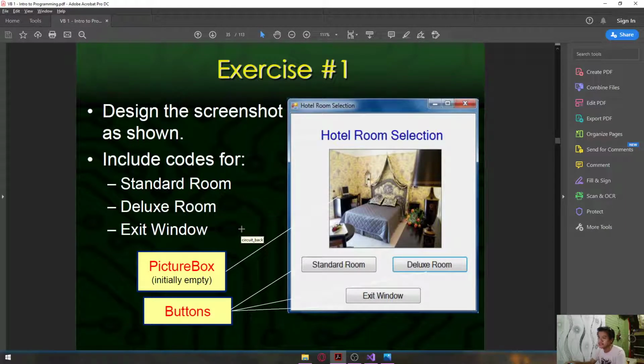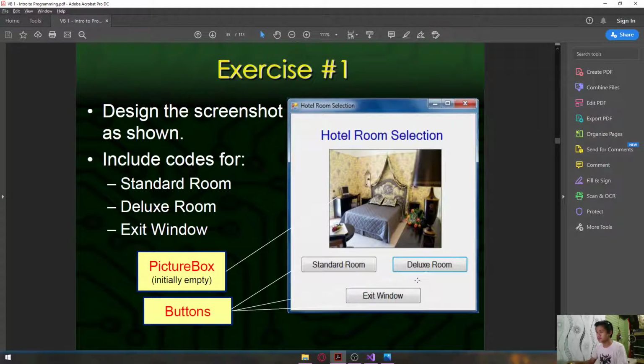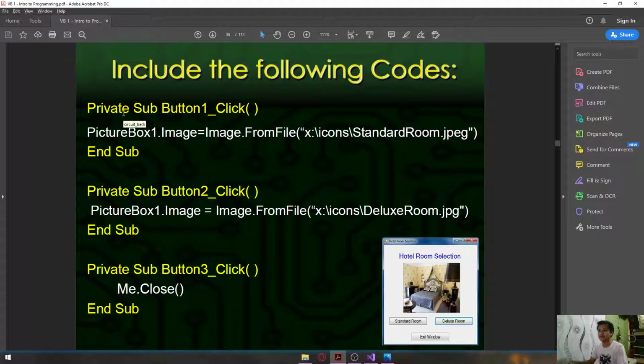Supposedly I will give this one to you as your first exercise, but I will not give this one anymore as your first exercise since we don't have enough time anymore. Instead, I will just show you how this one is being done. Anyway, it already has the sample codes of this program. We have 3 buttons, right? So just program those 3 buttons. First one, second, and then the third one. For the first button, we have here private sub function, and then it ends right here.